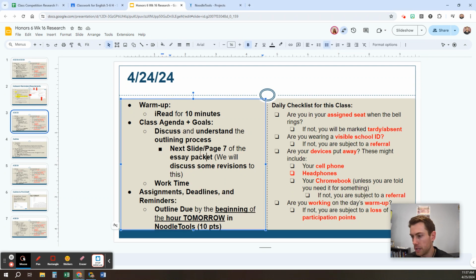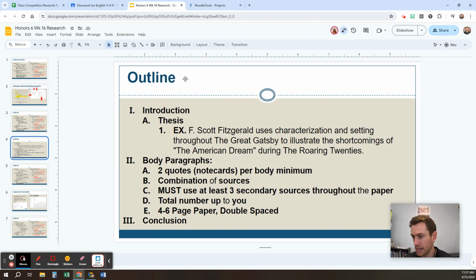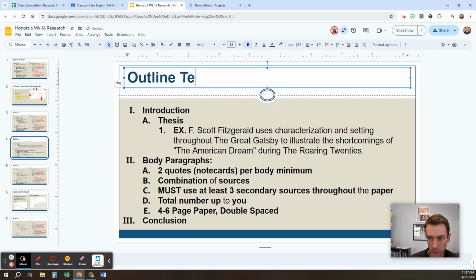This agenda for today also mentions that page 7 of your essay packet contains an outline template, but you want to disregard that this year because that template mentions a counter argument paragraph that you're actually not going to write this year. So you can just follow along with the template I use in this next slide here. This is our appropriate outline template that we're going to use for this school year.